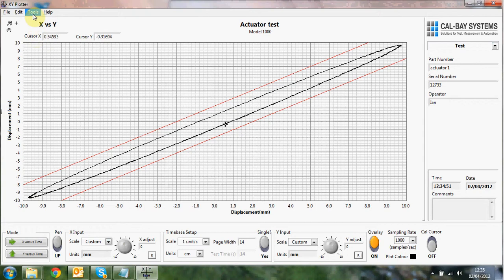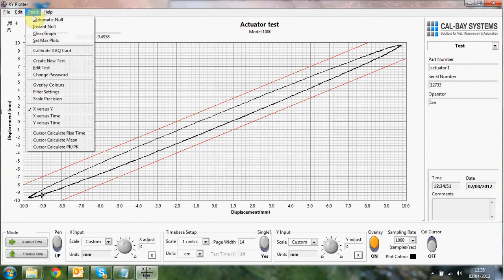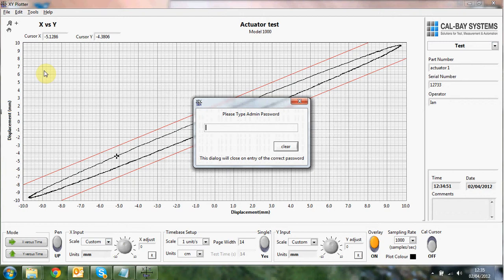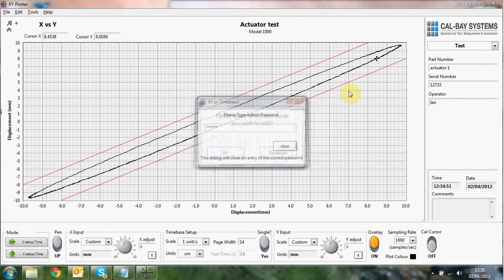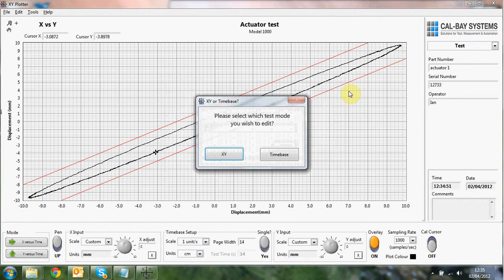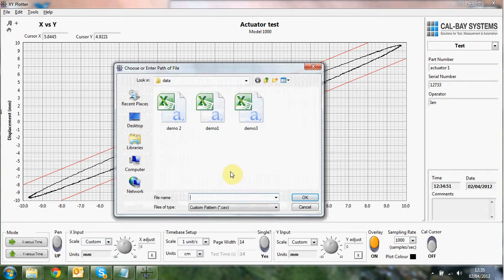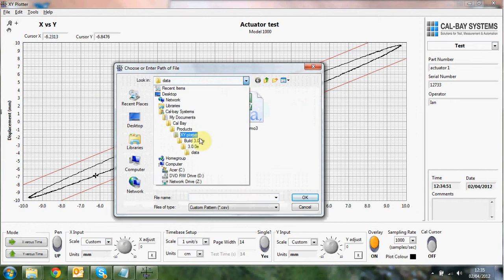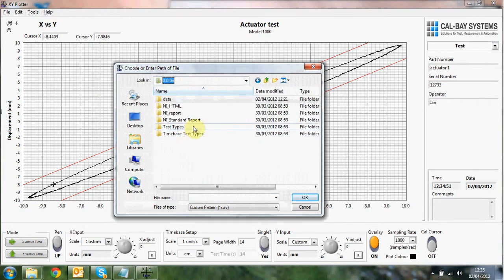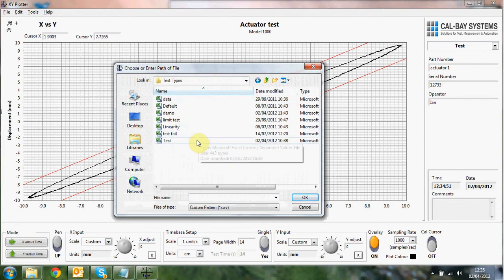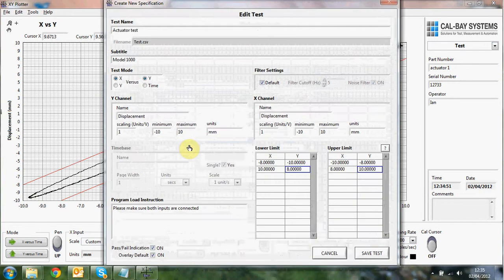So I go to my tools menu and I'll say edit test, and we're going to have a look at the test that we've just run. So I just basically put in a password to stop other people editing the test that aren't allowed to do so. And we're going to change an XY test here. So I'll just locate the test itself. So we're going to XY test types, and we were looking at test.